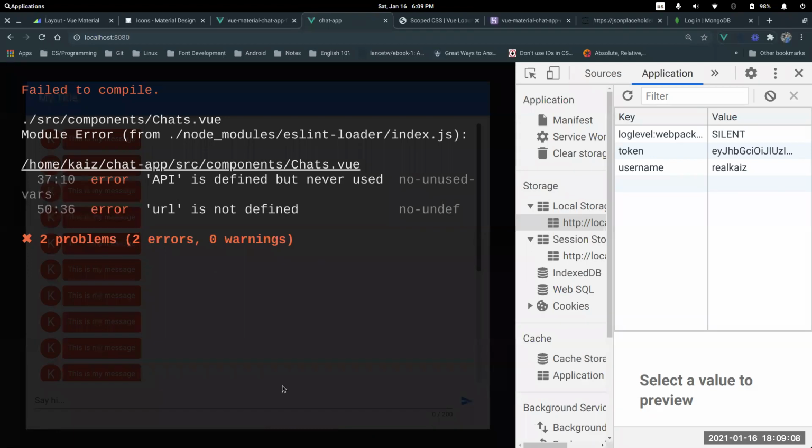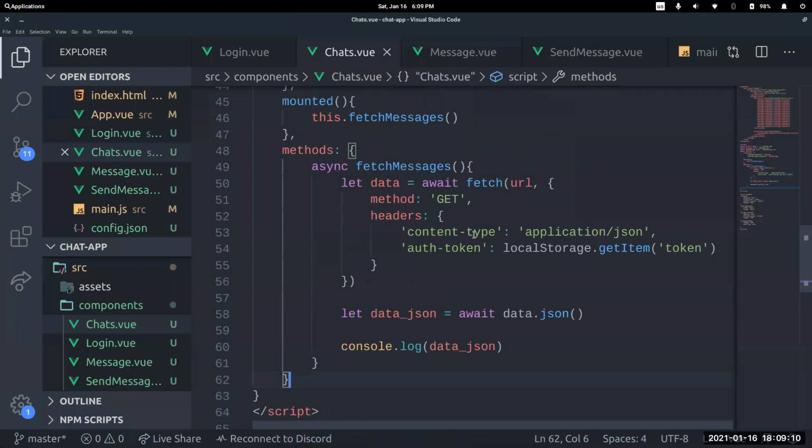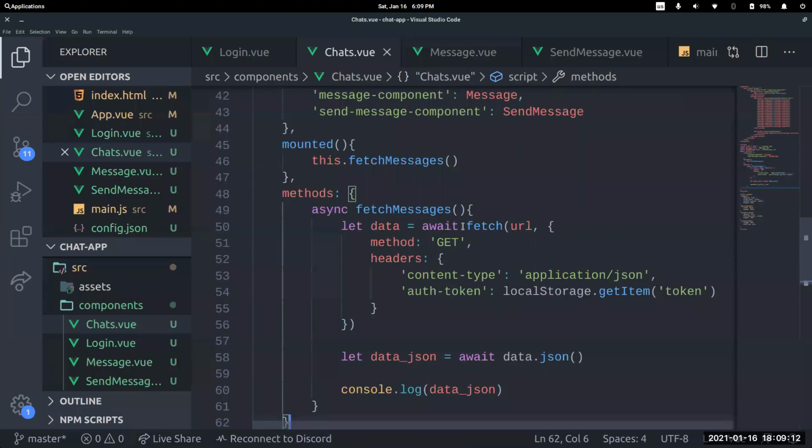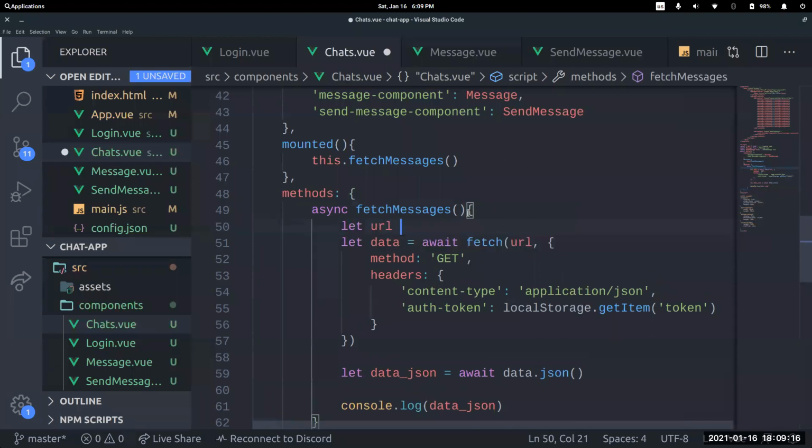API is defined but never used. URL is not defined. What the heck? Oh, yeah. Where's the URL? I didn't define any URL. API plus, what is the route that we want to get, right? Well, we have the API slash the API, right? And then the messages only, and then the slash, because it's the root route, right?